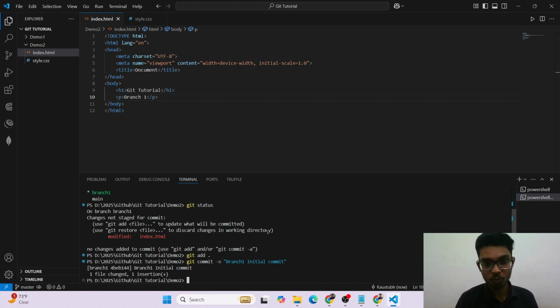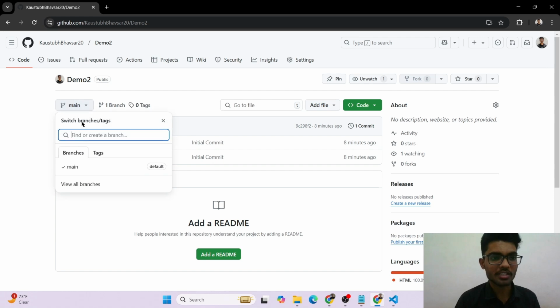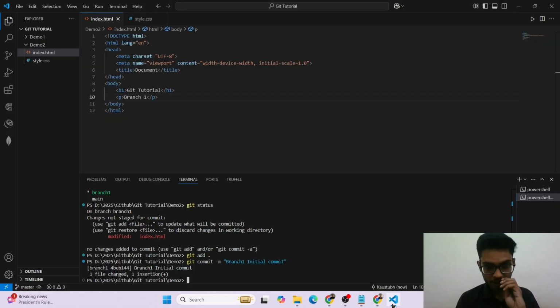Now I'm going to push this to my branch. But you can see I don't have any branch created here. I just only have main. So I want this branch 1 also to be present at my remote. For that I will use the command git push origin. At the time of pushing main we were using git push origin main, but now we are pushing branch 1. So git push origin branch 1.